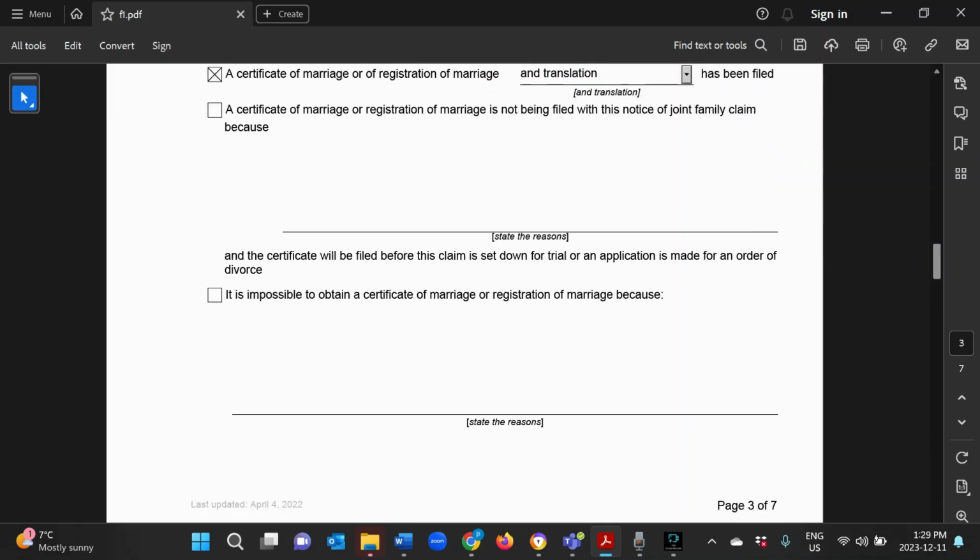So in case you are unable to provide the certificate of marriage right now, then you will click here and provide the reason why you are unable to provide the certificate of marriage right now. And if it is impossible to obtain a certificate of marriage, then you will click here and provide the reason why it is impossible to obtain a certificate of marriage.